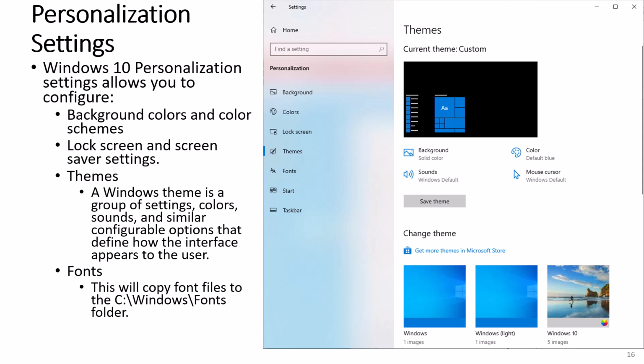A Windows theme is a group of settings, colors, sounds, and similar configurable options that define how the interface appears to the user. Windows Settings allows you to select from the available themes and gives you the ability to download additional themes from the Microsoft Store.